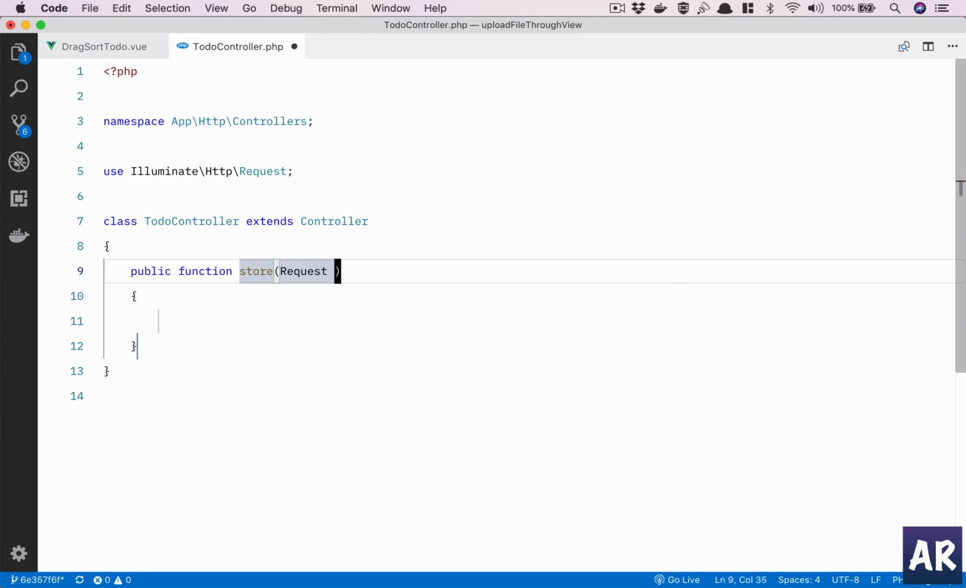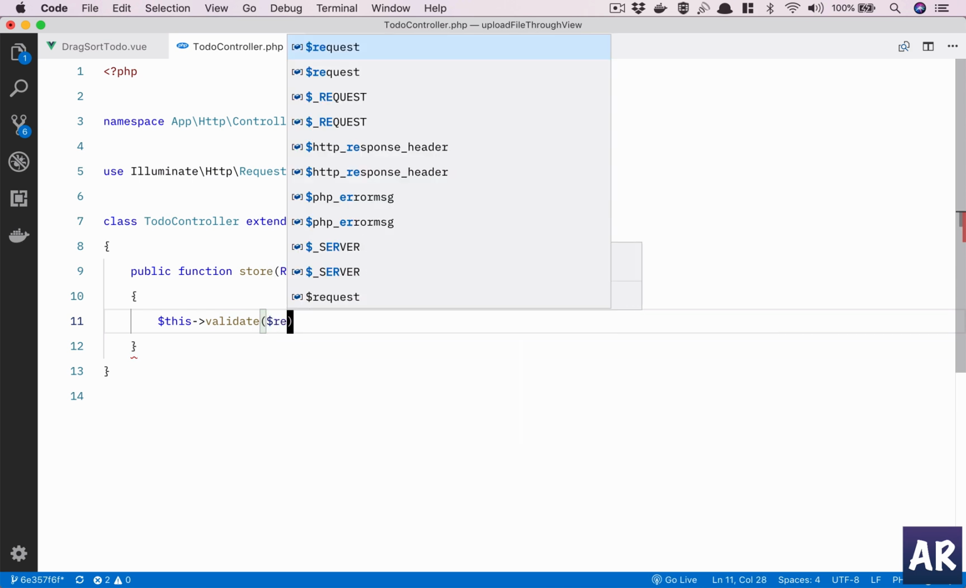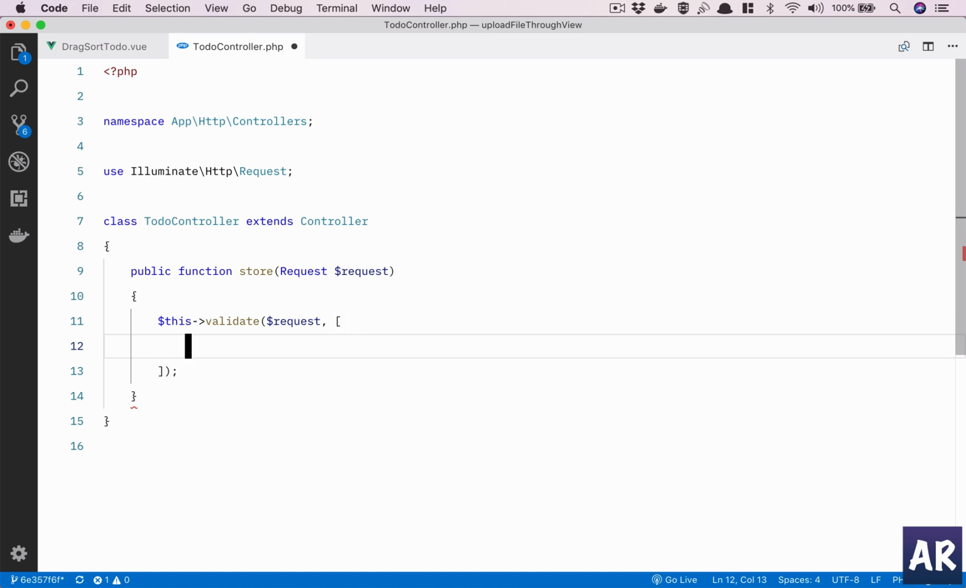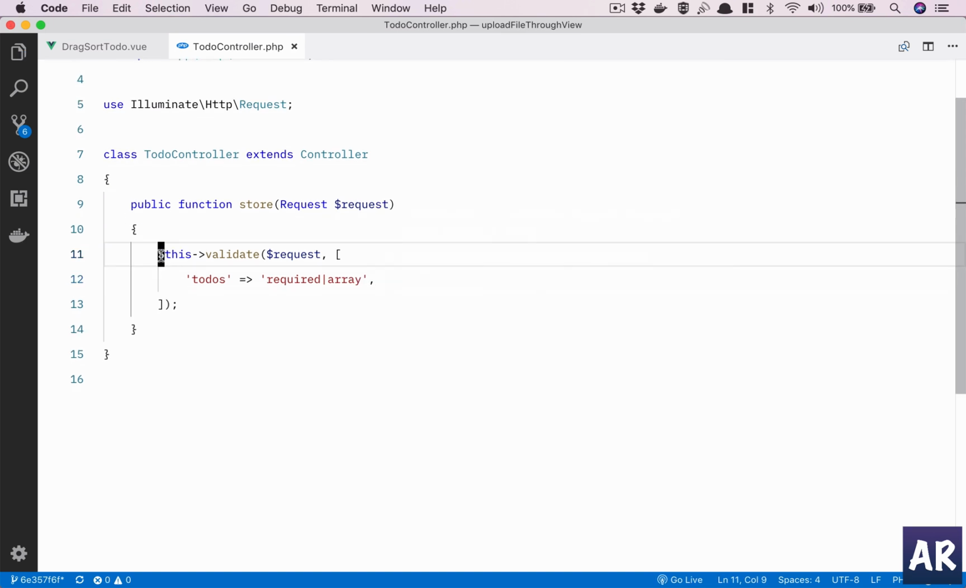Store. Now, what do we do in our controller? What we are trying to do here is, first of all, validate the request with these set of rules. What are these rules? I'll have a to-dos key which is required, and it has to be an array. Once we get that, I'll have a postData variable which will have the entire post request.